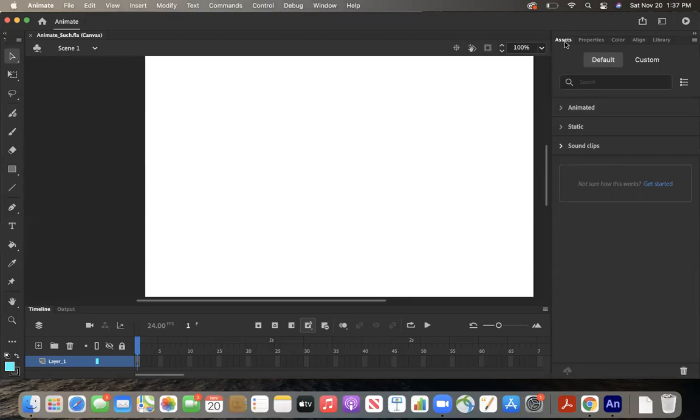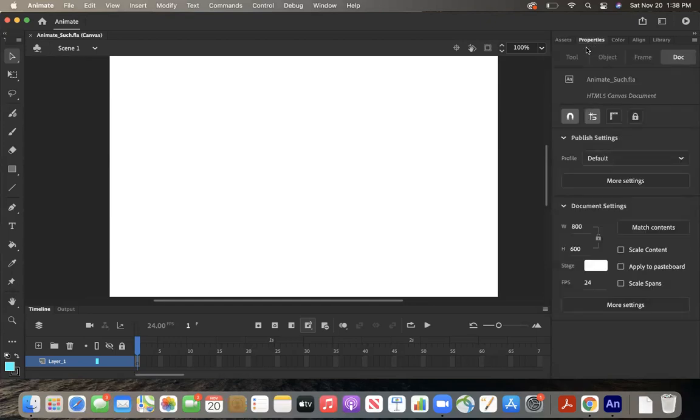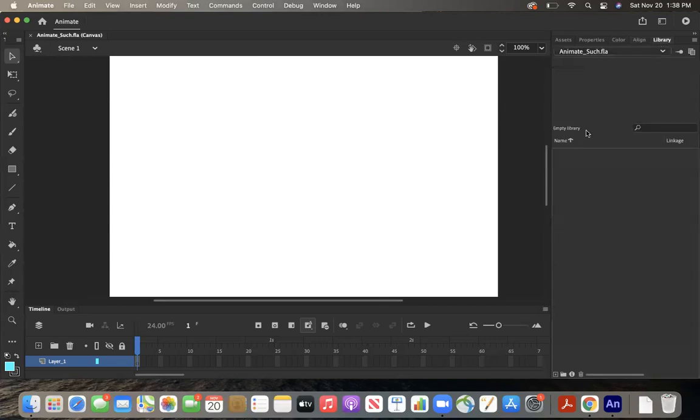Now that we have our assets for the beginner preferences, you're all like, okay, great, Dr. Such, what do I do now? So again, to familiarize you with the interface, similar to GIMP and Photoshop, you have your canvas over here in the middle, and you have your panels over here to the right with some of your assets. Properties means the characteristics of the object that you're looking at: any kind of colors, alignment, library.